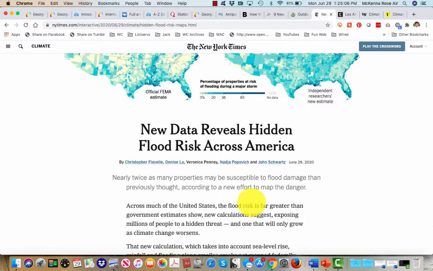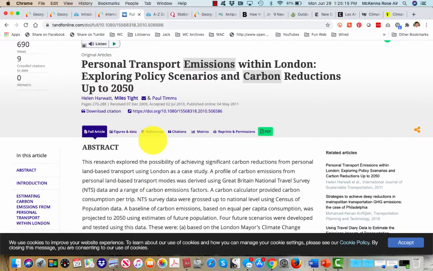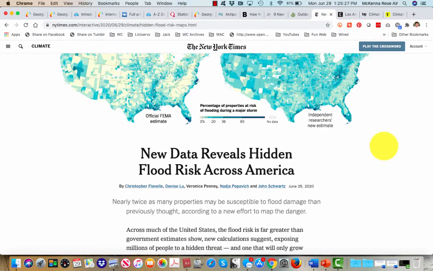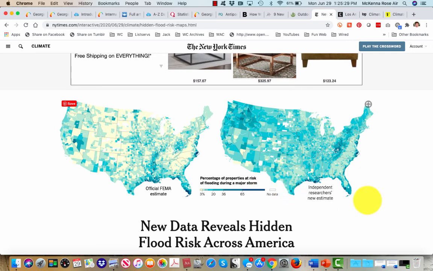So these are publishing to a general audience of people who are informed but not specialists. And these are publishing to an audience of, for the most part, other people who have PhDs in engineering, climate science, etc. All right. So again, valid sources, different audiences, different purposes, right?